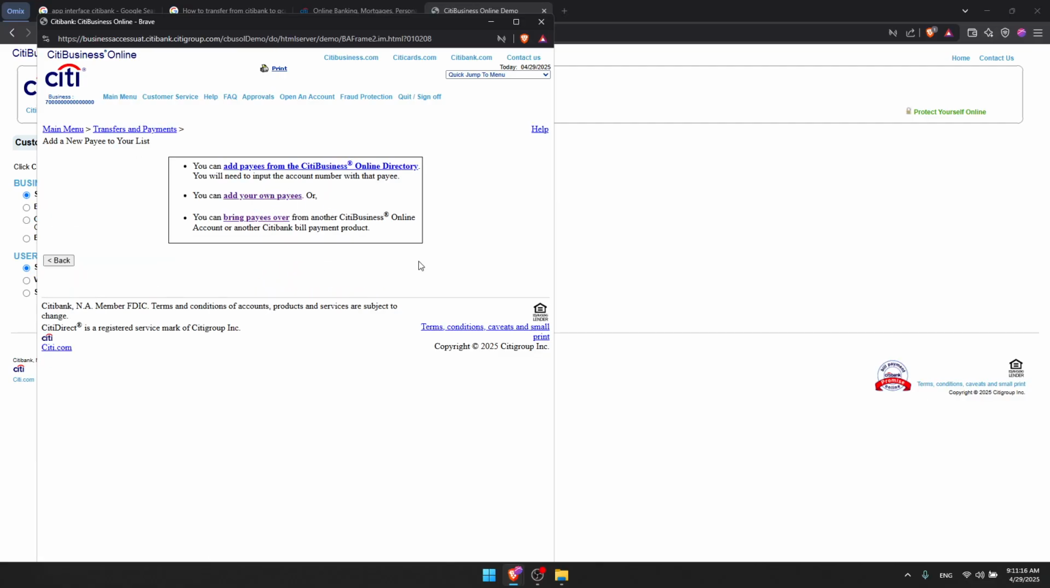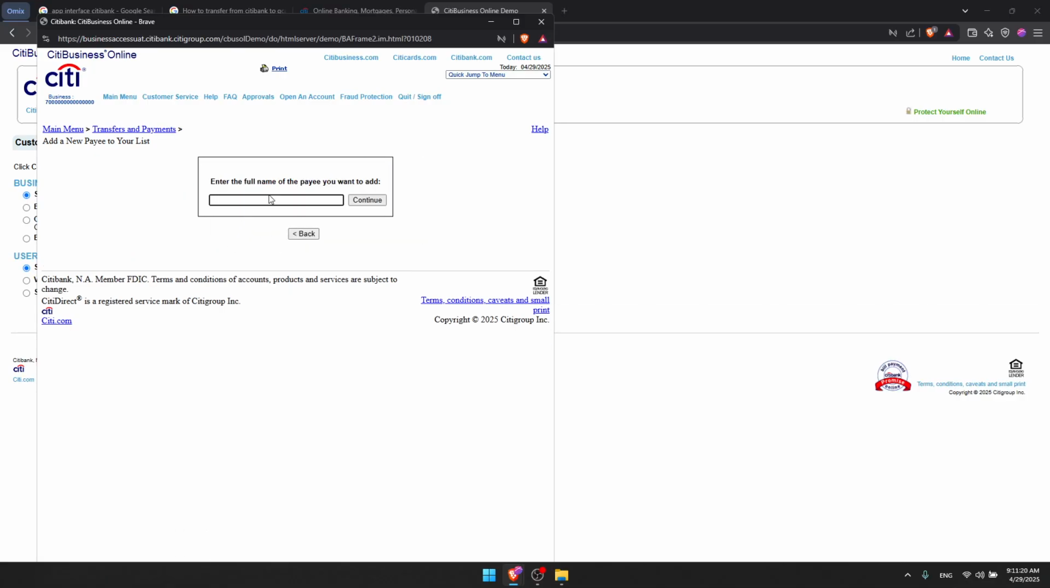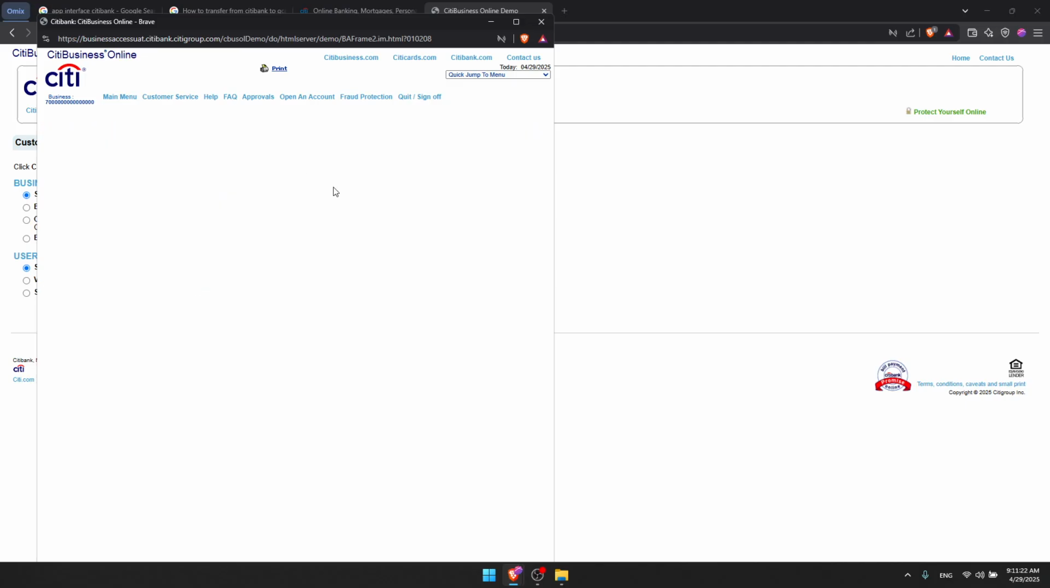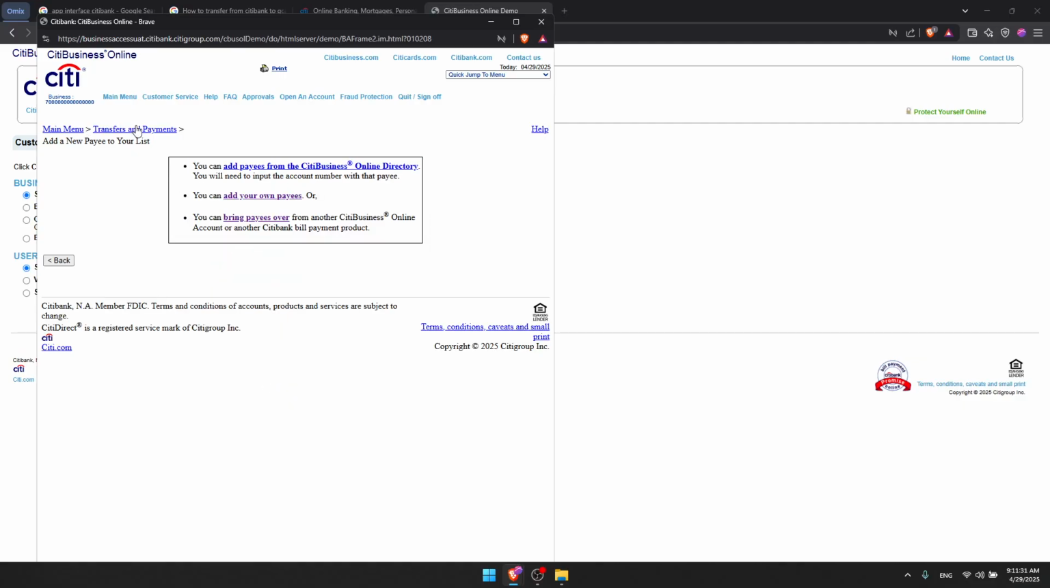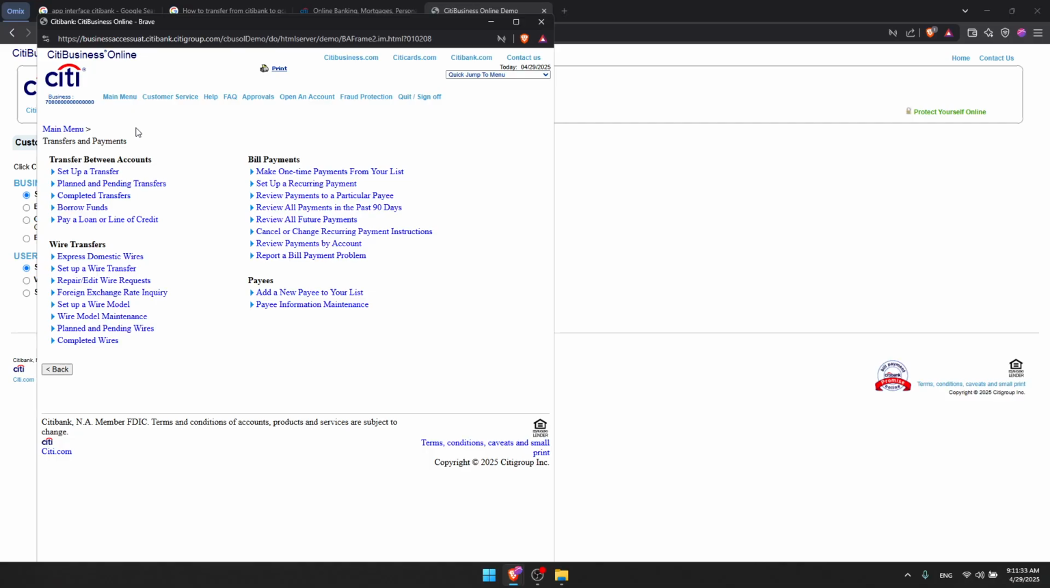And here's an example. Once you click on add your own payee, you'll basically have to fill up some information about it. I'm not going to do so, but for you, of course, you'll have to fill up all the information. For the mobile app, it's going to be basically the same. Just fill up all the information, then click on add this payee. They will ask you for some confirmations. Make sure to do them. Now, you can simply send money.